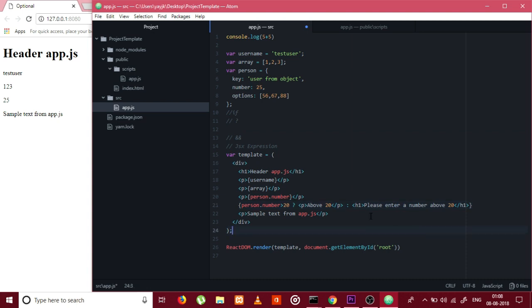There is no need to surround this with a paragraph tag, because it checks for a condition. If this condition is true, then it displays above 20. If it's not, then it displays the h1 tag. So Ankit, make sure to not include your conditional renders inside the paragraph tag.